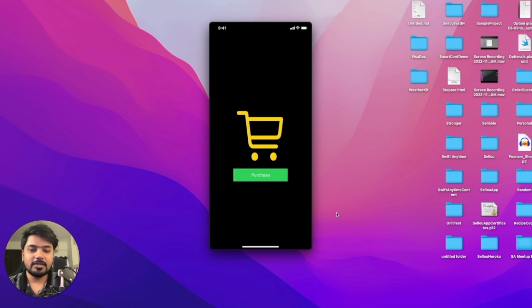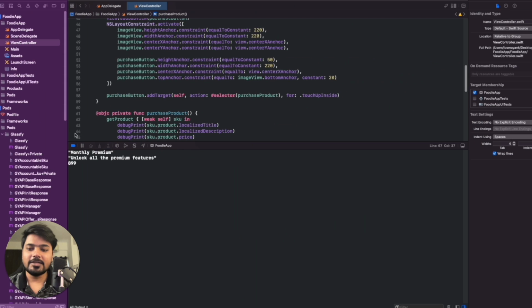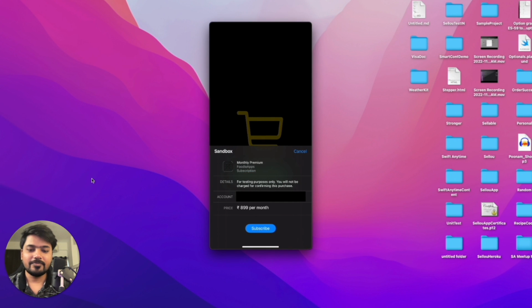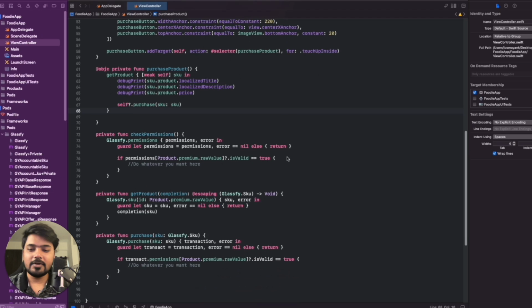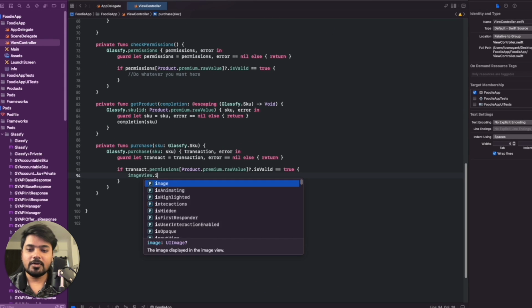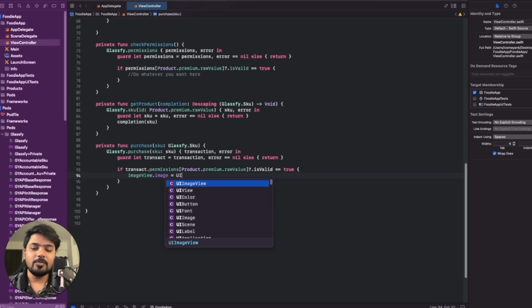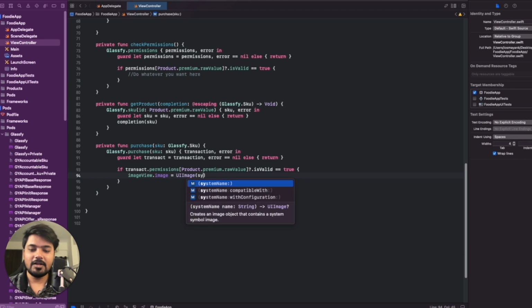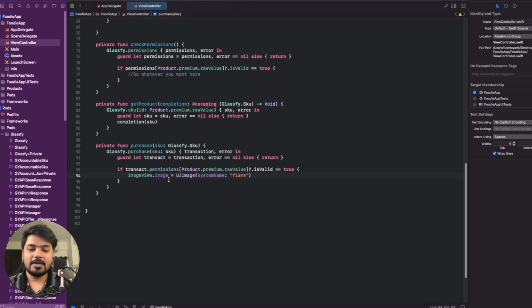Click on the purchase button. I have just clicked on it on my real device, and it shows the details of the product: monthly premium, unlock all the premium features, $8.99 according to Indian rupees. It also asks you to purchase it using the sandbox ID that I have created. Let's write that the image view should change its image to a flame if our product purchase was successful. So we'll use a system image. We will name it flame, and let's do the final test after this.